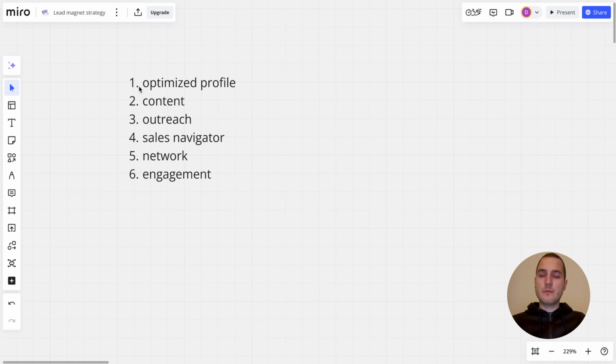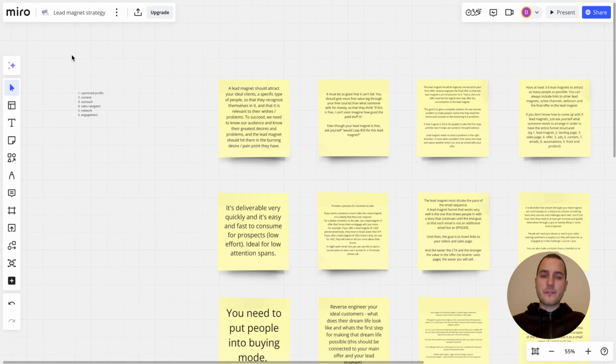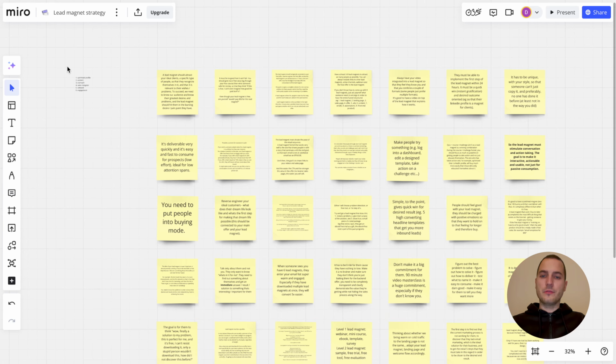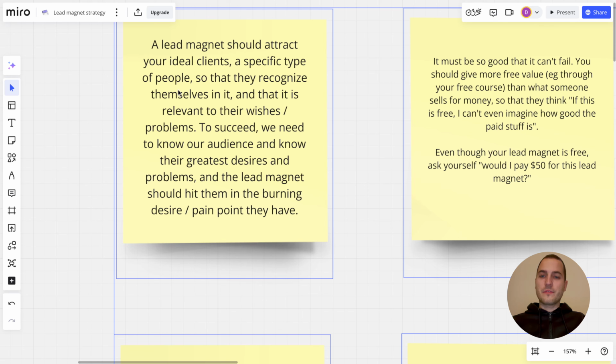In the beginning, you teach people how to optimize their profile. Then you teach them how to do content, then outreach, warm outreach. Then you can maybe teach them how to do cold outreach with Sales Navigator. Also how to expand their network and add relevant connections, and how to boost engagement, how to comment on other people's stuff, and so on. So this is your offer, and now we need to create a lead magnet for you, right? So this is everything that you'll need. So let's start from the first one.